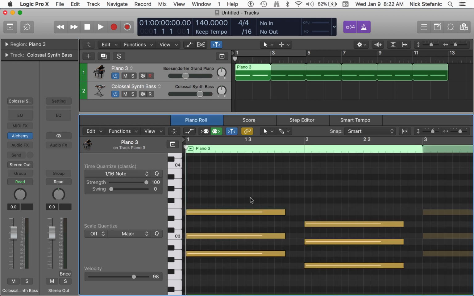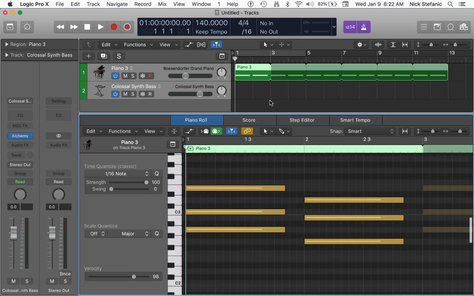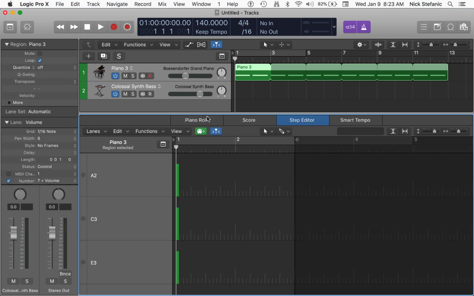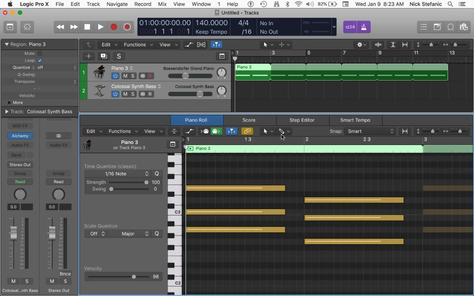Let's move back down into our editor area down here. So this is the piano roll editor, which, by the way, I can hide and show by pressing the E key. E for editor, or if you specifically want the piano roll as opposed to the score editor or any of these other editors, the P key is our key command to bring up the piano roll. Let's talk about a couple other things down here.